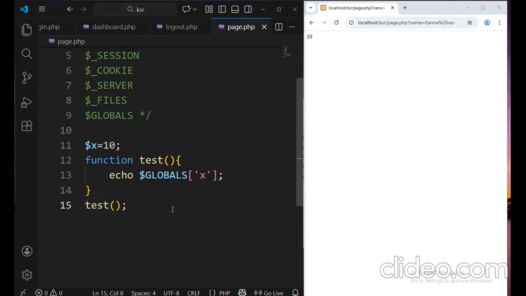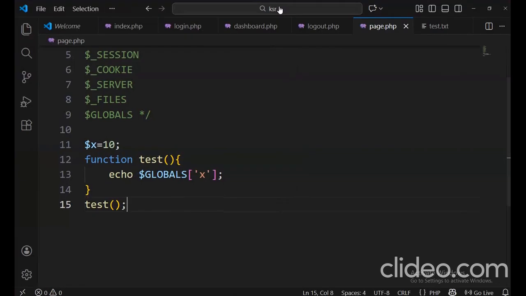Finally, PHP predefined global variables allow easy access to form data, server details, session data, cookies and files, making them essential for dynamic web applications. Okay, thank you.